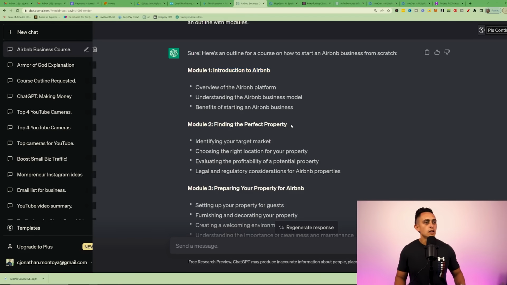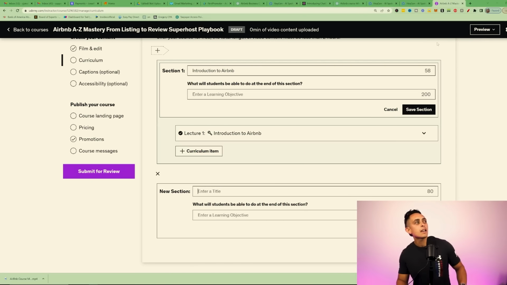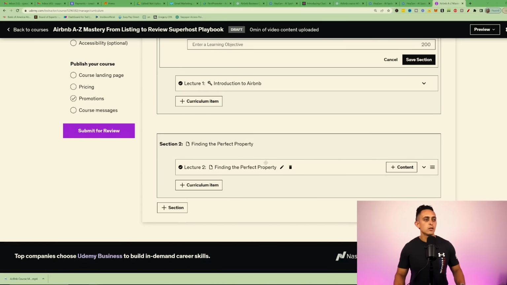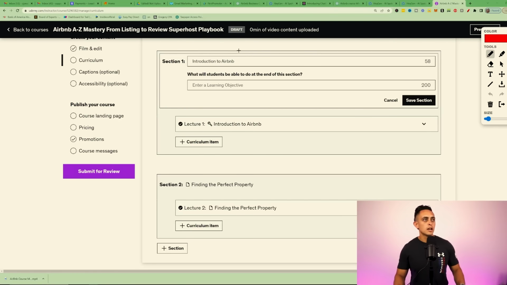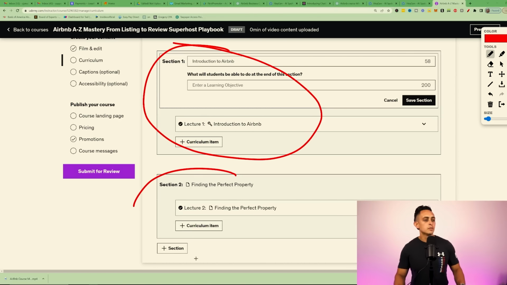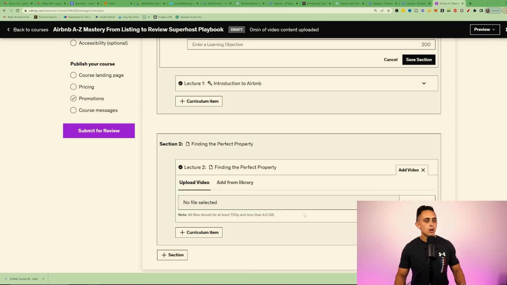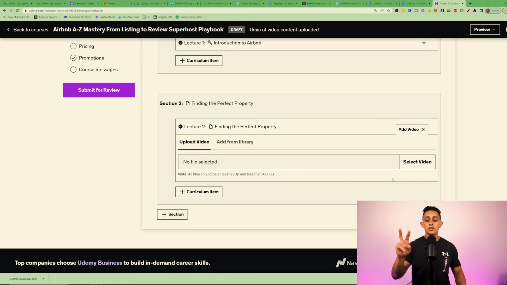So if I go back to ChatGPT, this would be module number 2, finding the perfect property. If I click on that, copy this, and I go back to Udemy, this would be module number 2. So what we're going to do here is add a section, curriculum item. This is going to be a lecture. So this would be finding the perfect property, add a lecture. As you can see, guys, we're creating this course out. This is module number 1. This is module number 2. And if I go to content, now I can hit the video for module number 2.